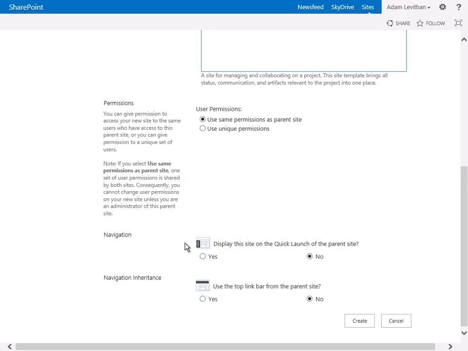We can change the navigation. We can either display this site on the quick launch of the parent site or not. Because we're using the quick launch mostly as a local navigation, we don't really want to choose this here. And then we have the last question, do we want to use the top link bar from the parent site? And actually, because we're using a global navigation, we do want to use this. So we'll select yes. Now we've completed all of the settings, let's hit create.